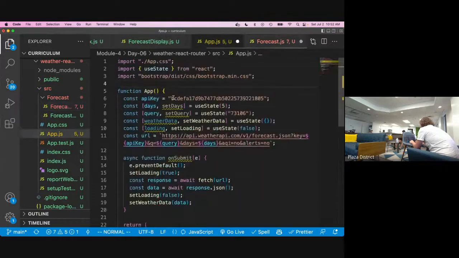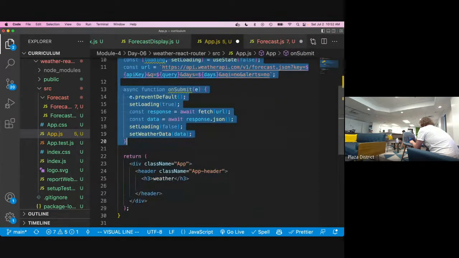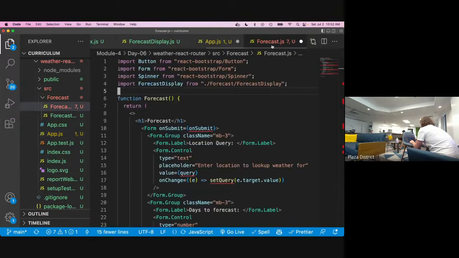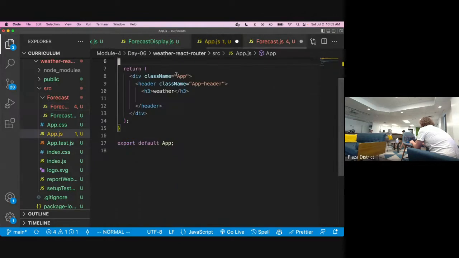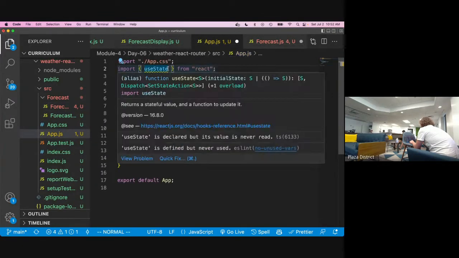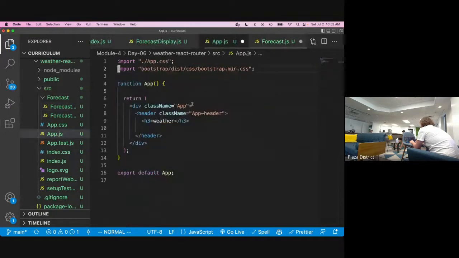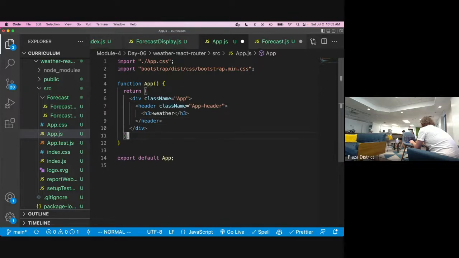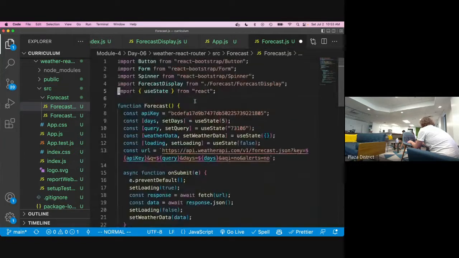And then also all this stuff, and the on submit are for the forecast page. So we need to move that too to here. And then this is also something we need to move over. Okay, so now there's nothing gray here anymore. And there's no errors on this page. So I'll save it. And then this is looking good, I think. Yep, so no errors here.